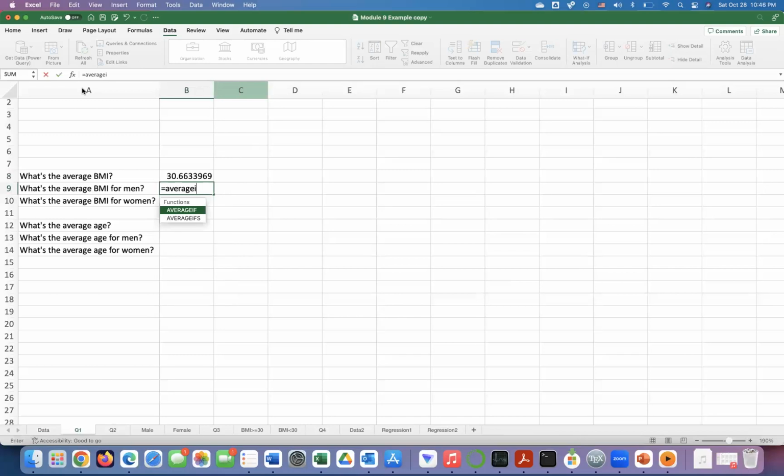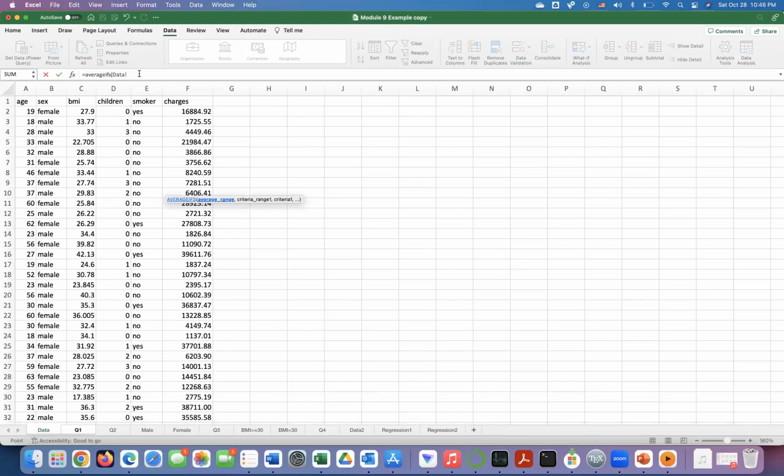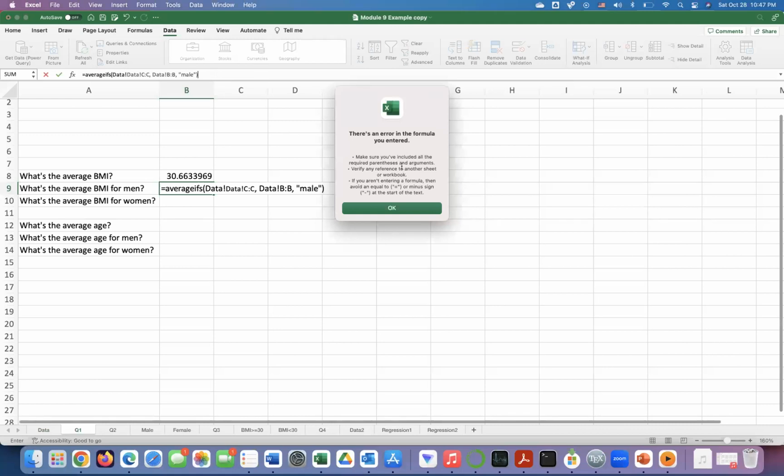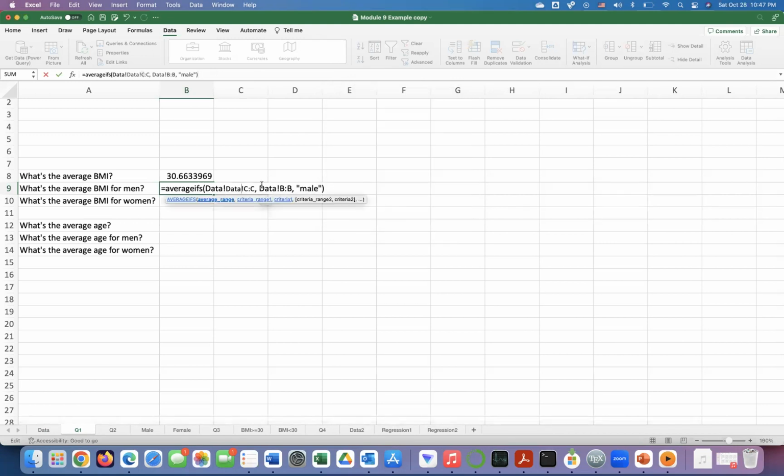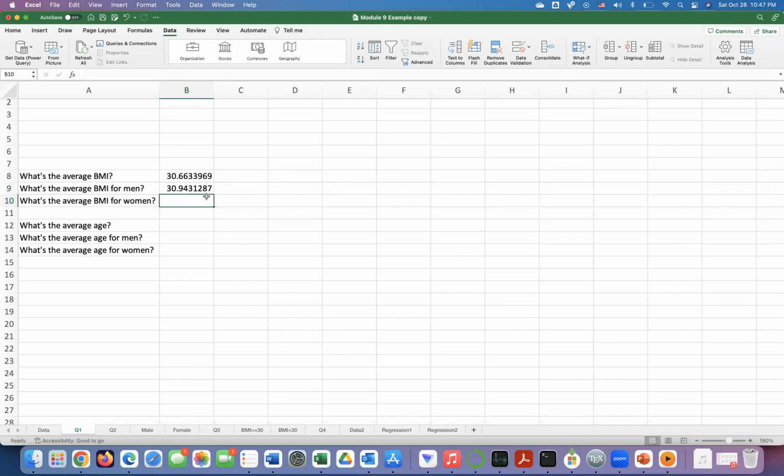So equals average ifs. And then it's going to be average BMI. And then sex must be male. So here we have two data, exclamation mark. We get data for them. 30.9. And then the next one is going to be exactly similar to this. I can just copy and paste the formula. So just change male to female.